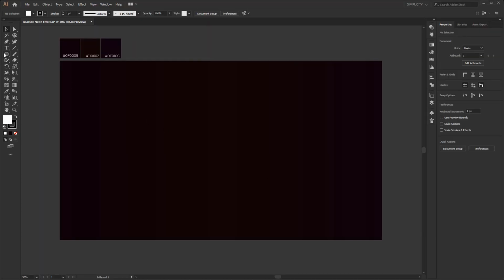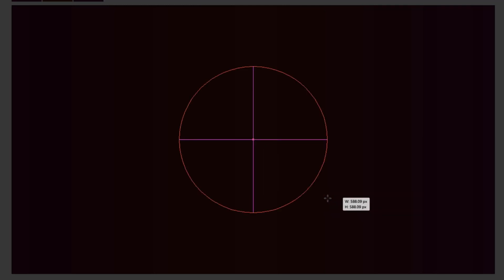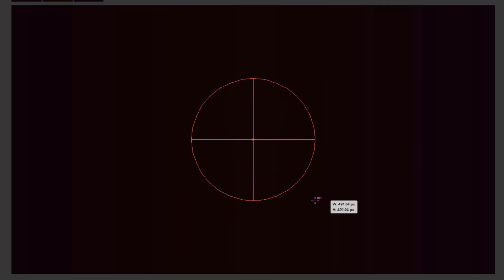For the first neon that I'm going to create, it is a circular neon. Use the ellipse tool, and place the cursor in the middle of the artboard, and let the smart guides guide you until you find a point in the middle of the artboard. Just click and drag to draw a circle. Press the Shift key on the keyboard to create a perfect circle.